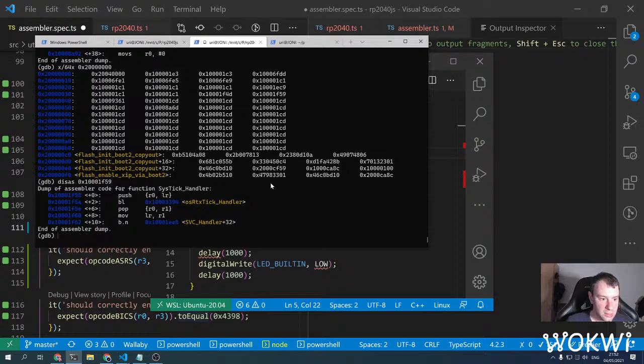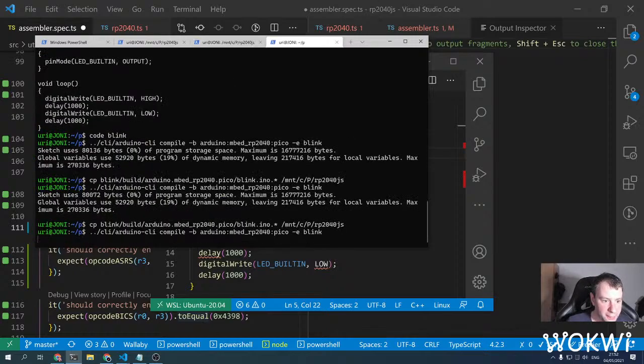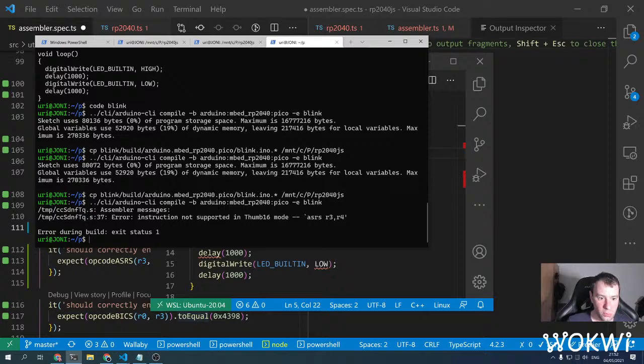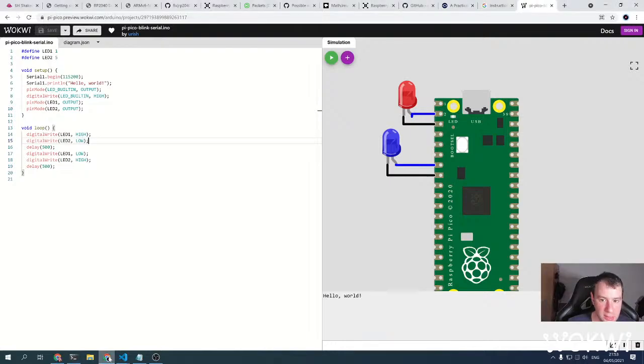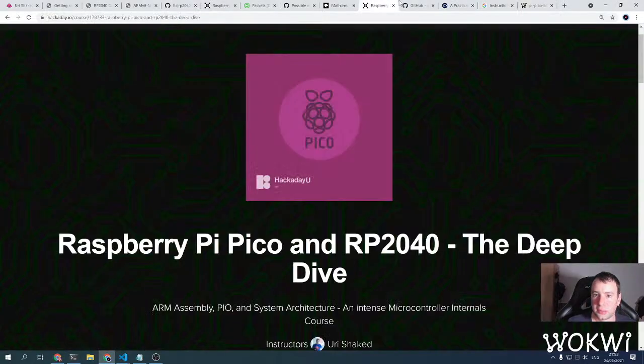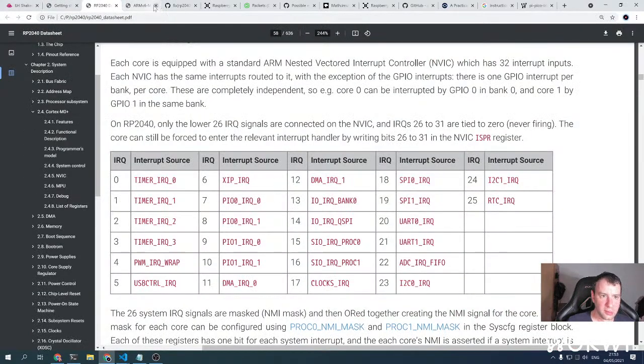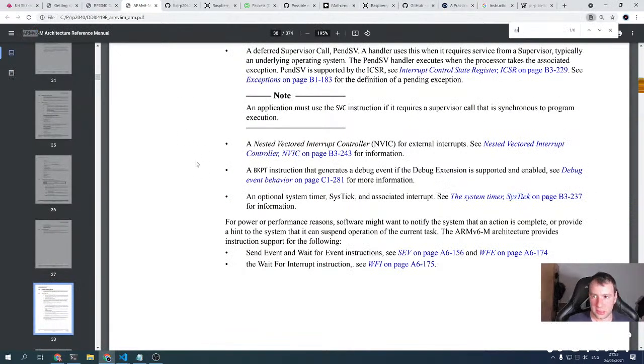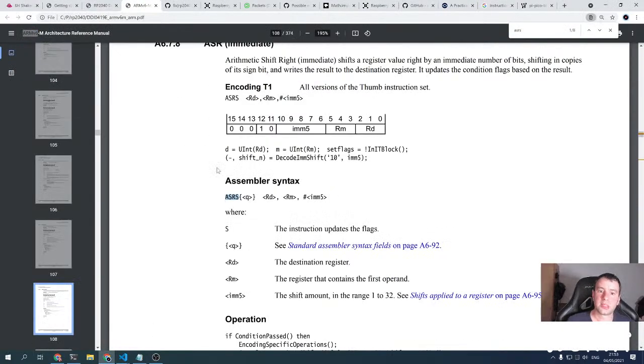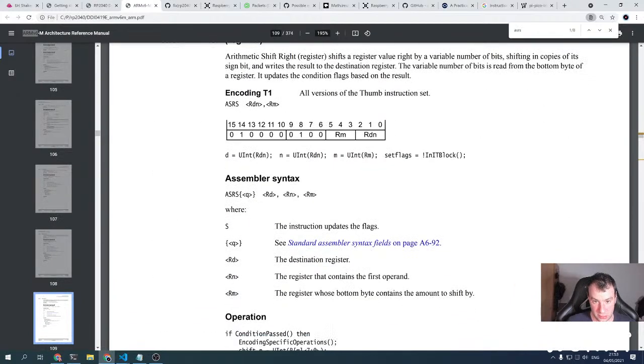So, compile, error. Doesn't work. Instruction not supported in thumb16 mode: ASRS R3, R4. Okay, so let's just do it manually. Where was that? It was here. ASRS. It shouldn't be too hard to just get this manually.